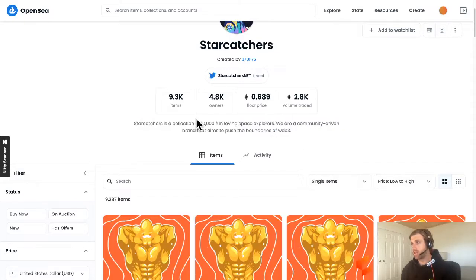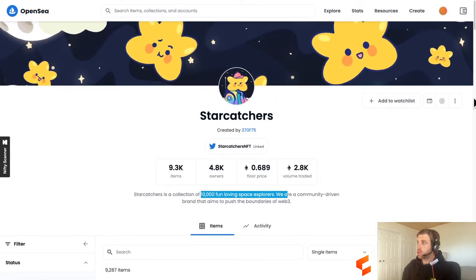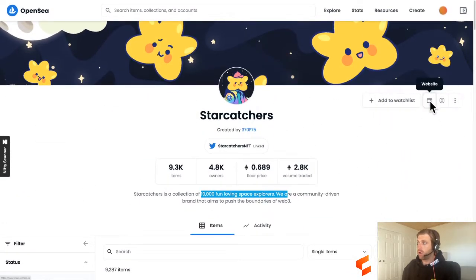Below all that information, there should be a little blurb about the organization as well. In this case, Starcatchers is 10,000 space explorers that haven't been revealed yet. Additionally, on the right-hand side, there are links to website, Discords, in this case Instagram, and then other links as well, but typically website, Discord, and then Twitter's in the middle.